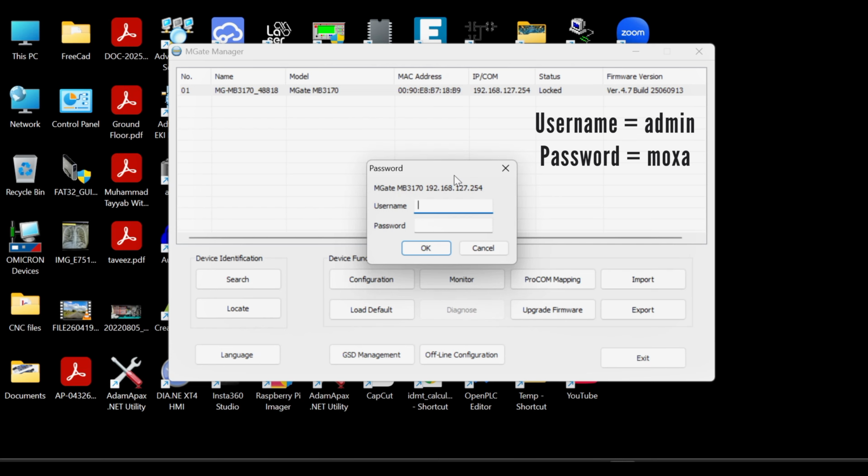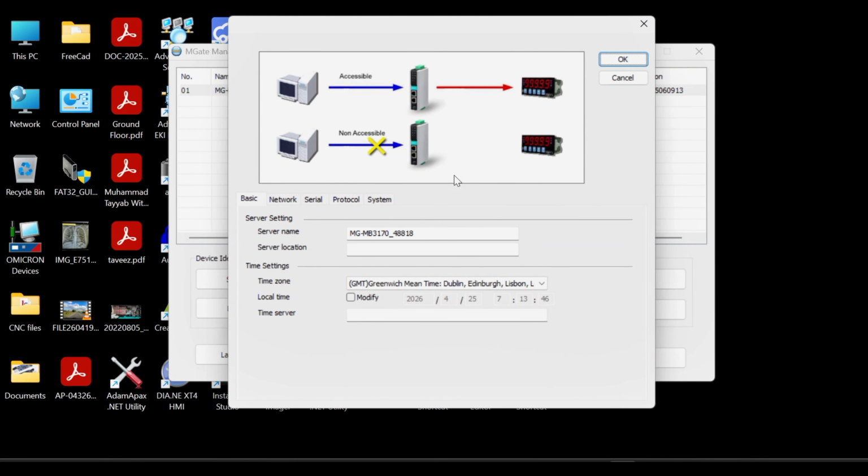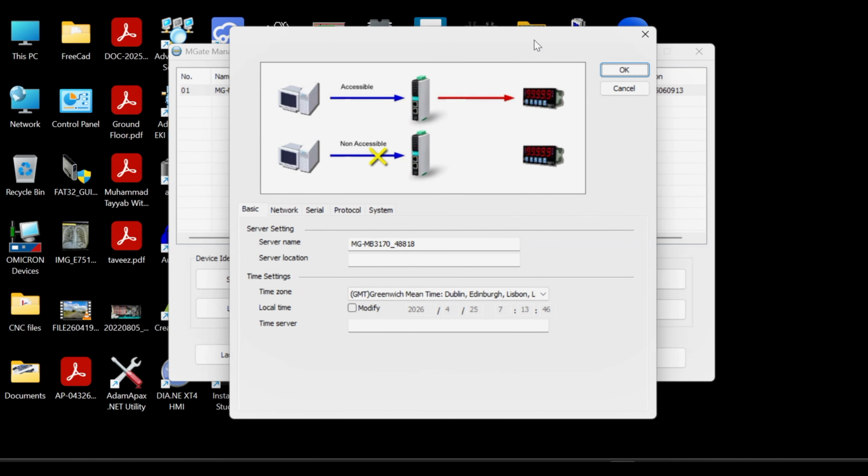this MOXA: the username is admin. It's all small letters, no capital letters. A-D-M-I-N, admin, and the default password for this device is moxa, all small letters, moxa. Hit enter. Now we can see this device here.